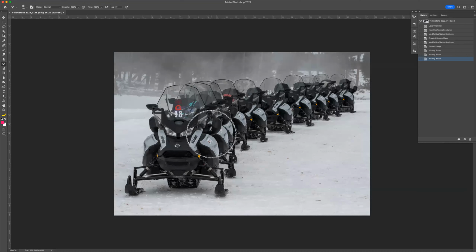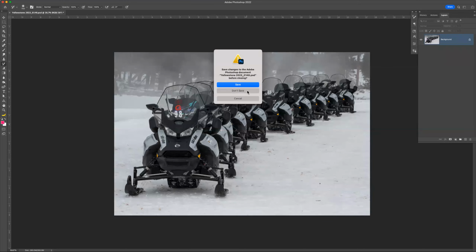So if you screw things up later on in the program and decide, oh man, I want to fix that, the history brush is a great way to do that. And then Sherry showed a great way to do history brush last week as well. So let's go ahead and don't save.